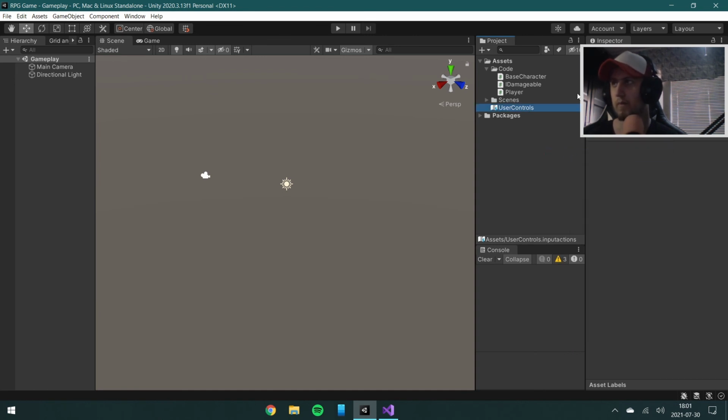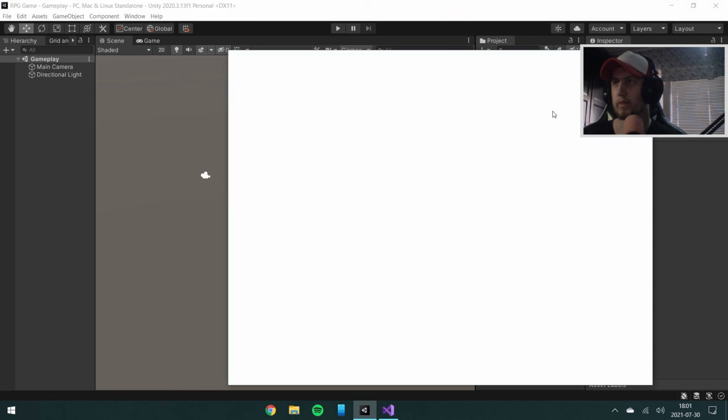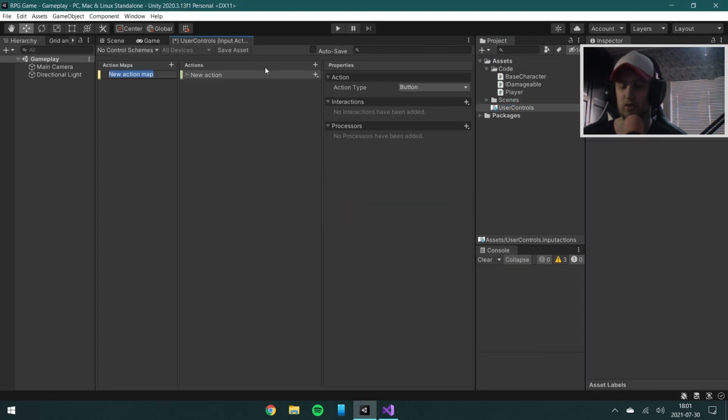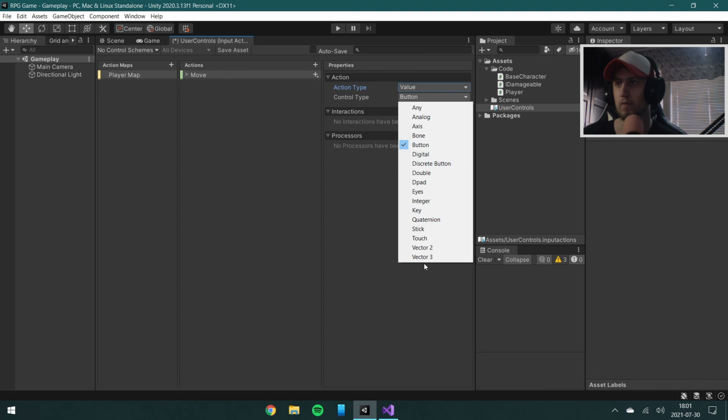Controls. There we go. We can open this up by double clicking, and we can add an action map called player. We can call this player controls or player. It doesn't really matter. Or like player map. You can control what you want to call this. Let's do player map. Then you can add an action called move. This is going to be a value of Vector2.